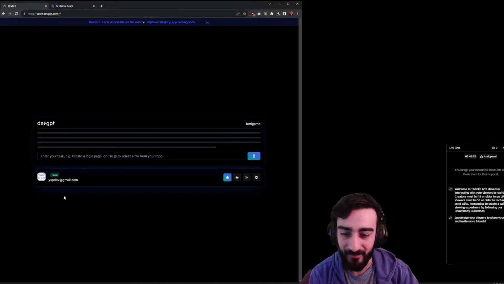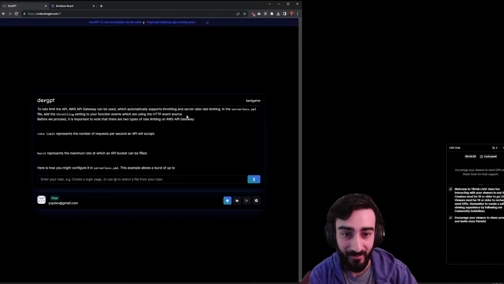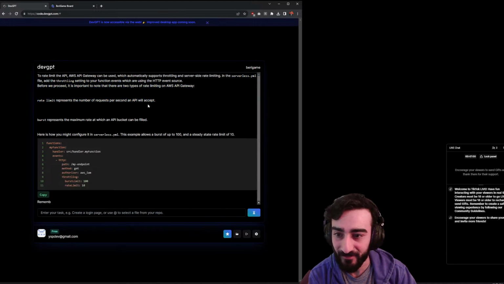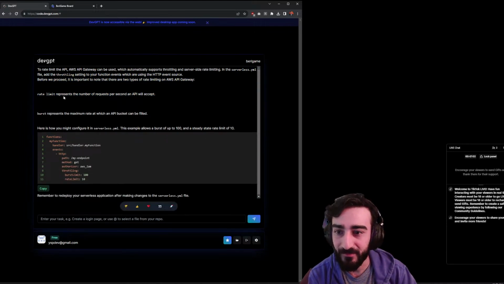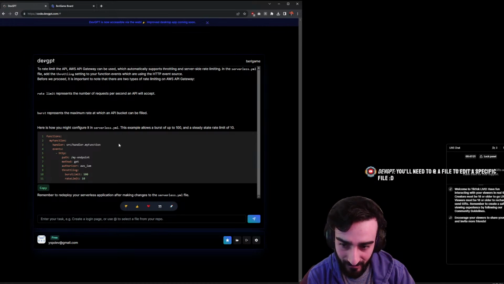Rate limit the API. So I do have an API defined in the AWS API gateway in the serverless YML. Perfect. Rate limit represents the number of requests per second that an API will accept. Burst limit represents a maximum rate. Here's how you might configure it in serverless YAML. This example shows it. Yep. Okay, this just tells me how to do it, but it doesn't do it itself. Is there a way we can make it do it?